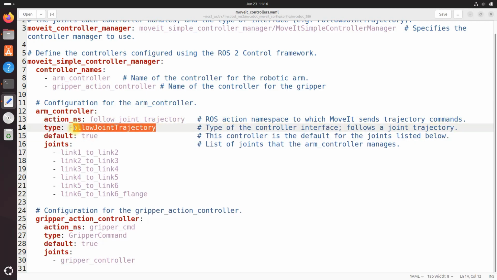The follow joint trajectory action interface is a standardized interface in ROS for controlling the joint positions of a robot over time. It allows MoveIt 2 to send a trajectory, which is a sequence of joint positions and their corresponding time stamps, to the robot's joint controllers. Okay, so follow me here.